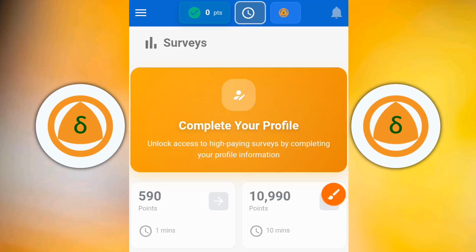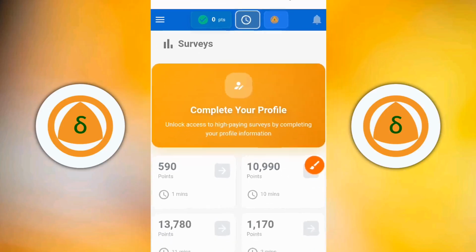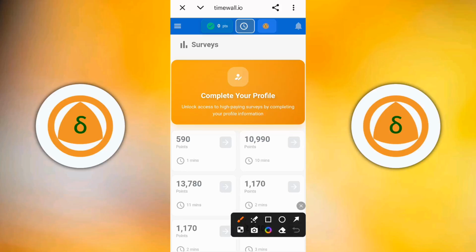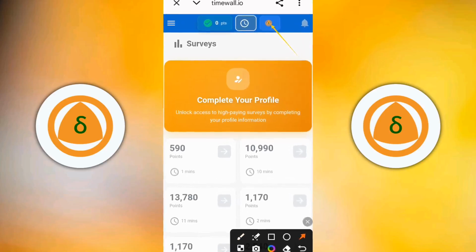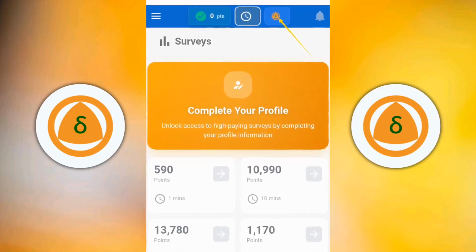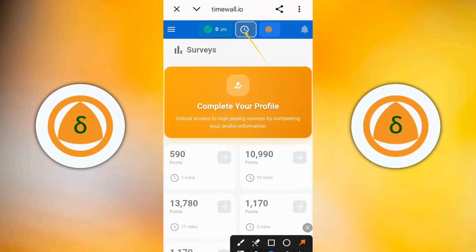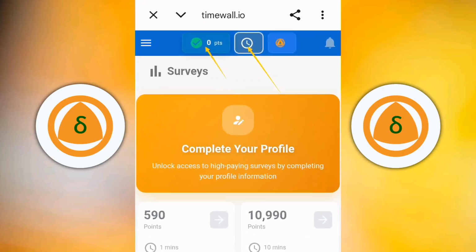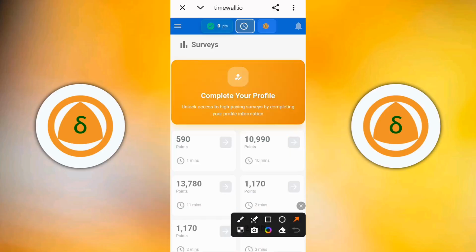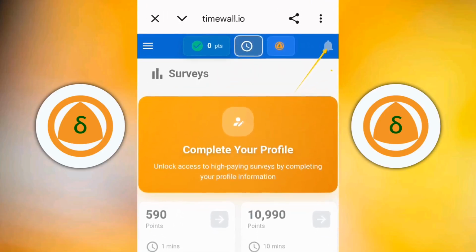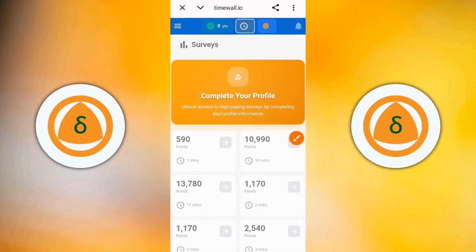So what we're going to do right now is to simply complete our profile, and I'm just going to do that real quick. Now as you can see right here, this is Delta Coin logo, and this is showing that Delta Coin is connected to this very app, right? Another thing you need to know is that any points that is pending will be shown right here, and any that is due would appear right here. This is basically how this works. You can also see that this is the notification bar right here, right, that notifies you of any points that you've actually earned.